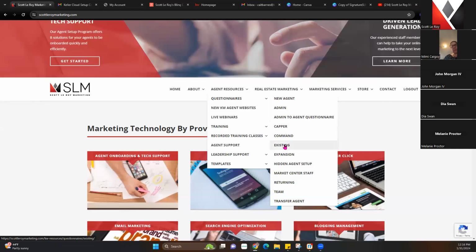Existing would be if you're an existing agent, and you just want to make sure that all of your systems are up to date, that you have all of the new services that we offer. So if you joined a year ago and you want to make sure everything that a new agent is onboarded with today, you can complete an existing questionnaire. Expansion would be if you're in multiple market centers or offices. Hidden, this one is generally used if an agent is coming over to KW, generally from another brokerage, but not always, and they're not fully ready to have their profiles shown and things like that. We can hide those and still get your system set up.